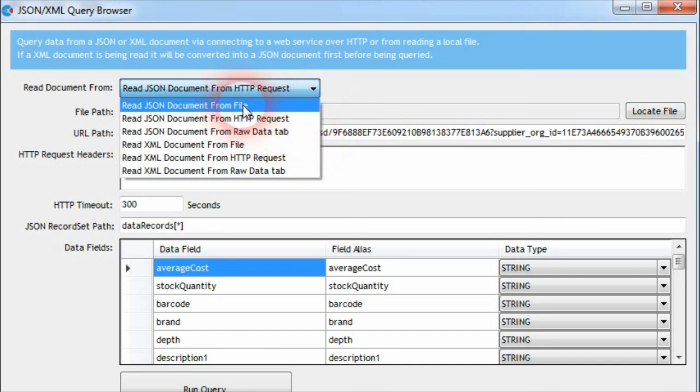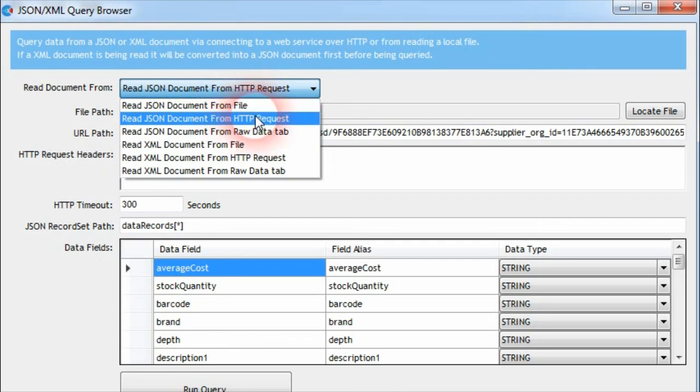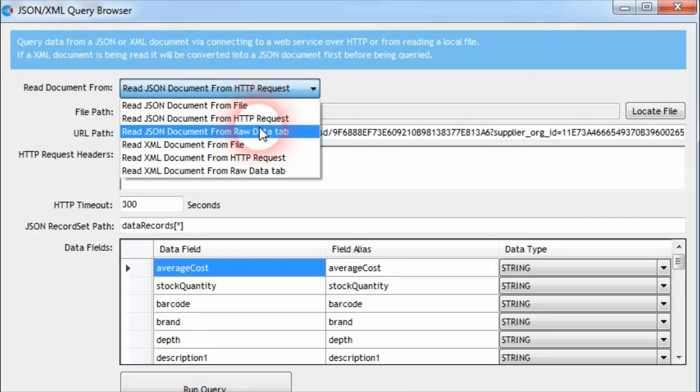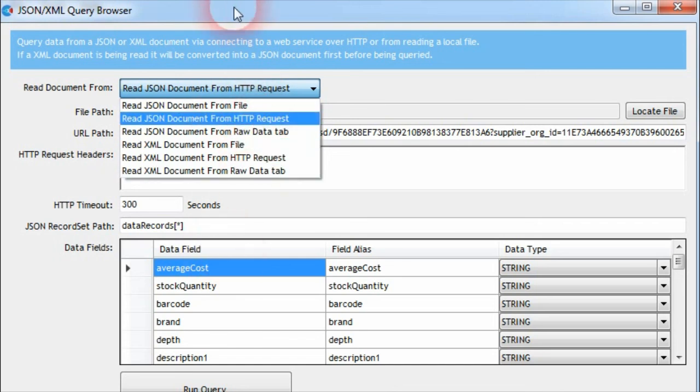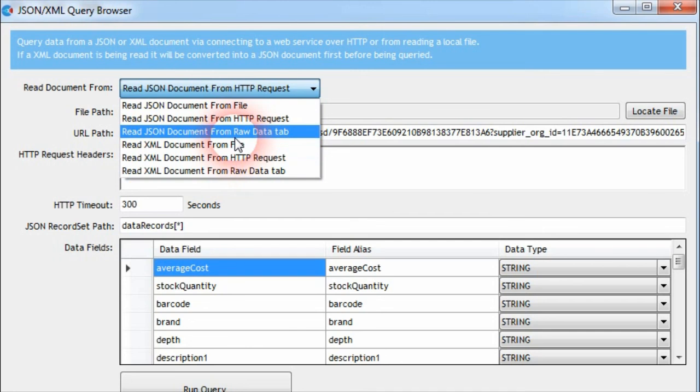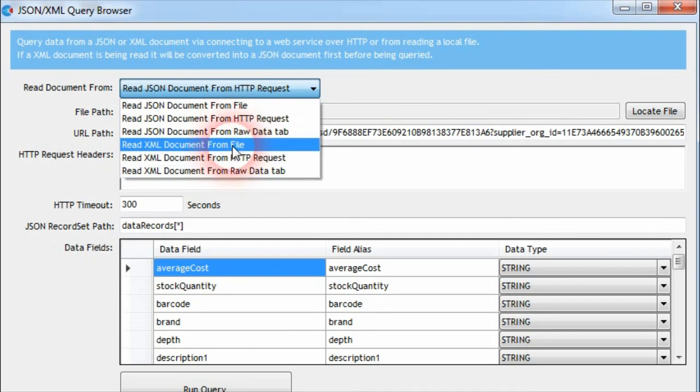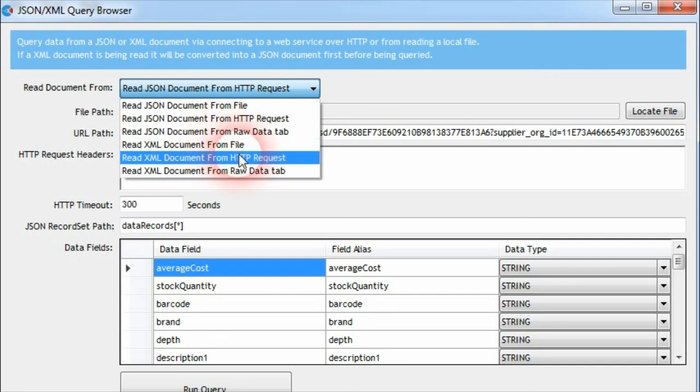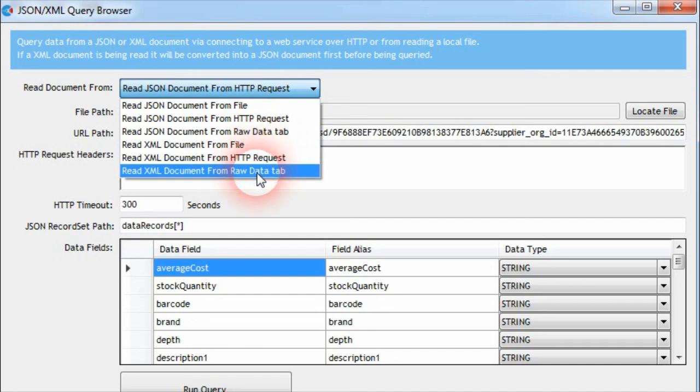So we can choose to get this data from different locations. We could get it from a file if it was saved on the local computer. We can get it from a computer or a server on the internet, or we can place the data within a tab down below to read the data straight from there. Separately, we can also use this query browser to query XML-based data, so that's data stored in a tree-based or hierarchical format, from a file, from a server across the internet or a computer network, or from the data stored within this query browser itself.